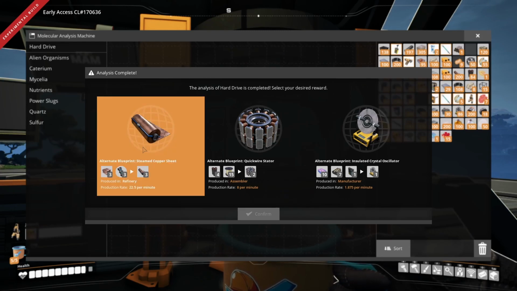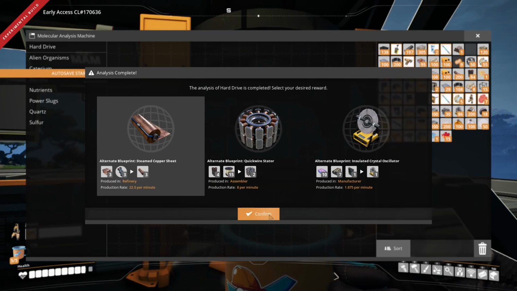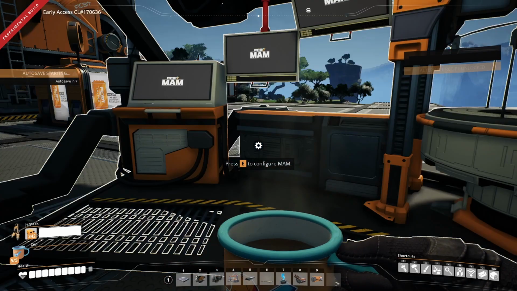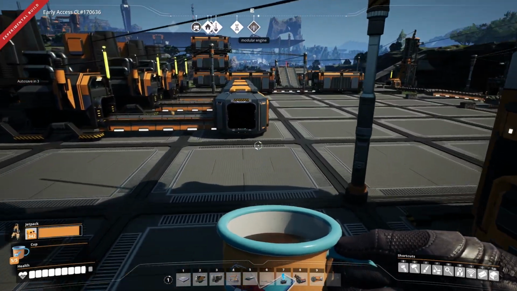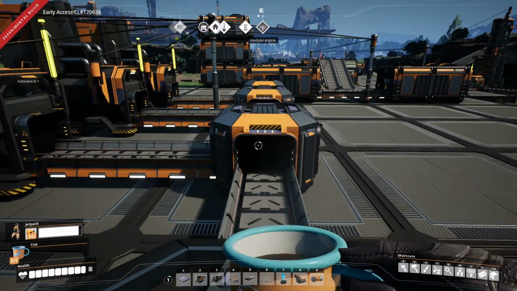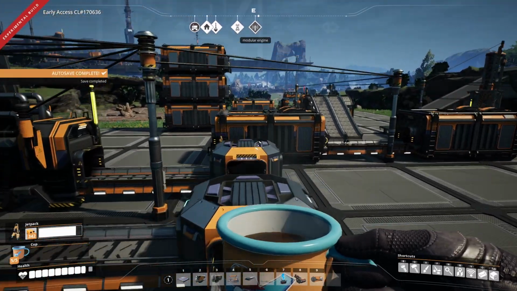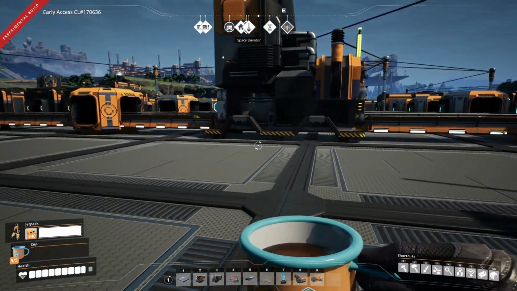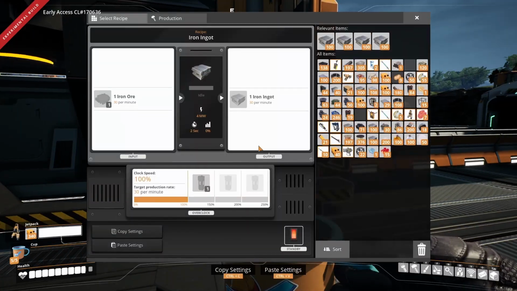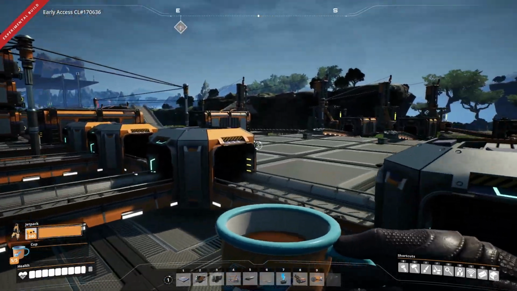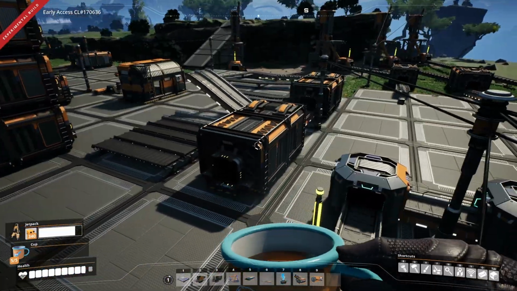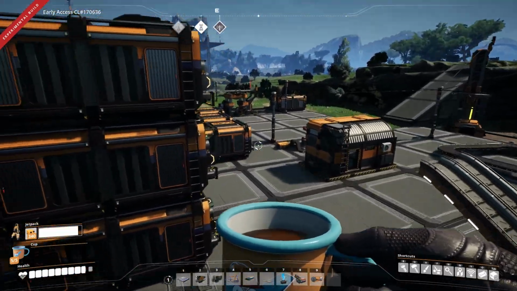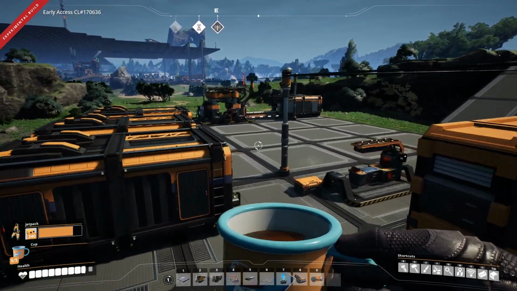So just for this one, I'm gonna use the copper sheet one because I've actually got a plan for that. And that is now the way you can actually go and make a copper sheet. So if we go to a refinery over here, the normal way for the copper sheets to be made is they come out of a smelter, you smelt copper ingots, you create copper ingots, and then you make them via the normal way.